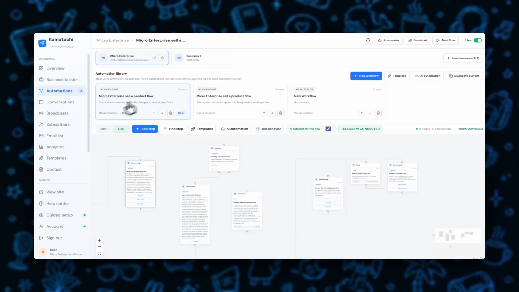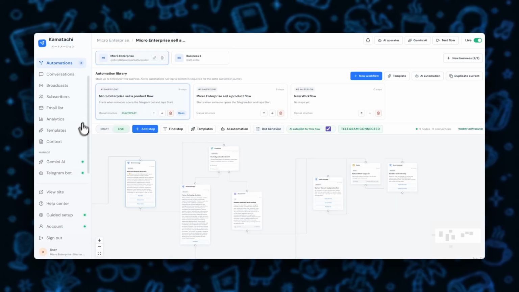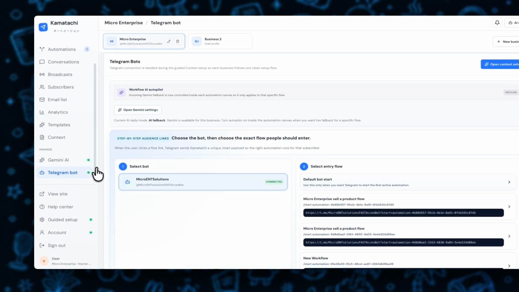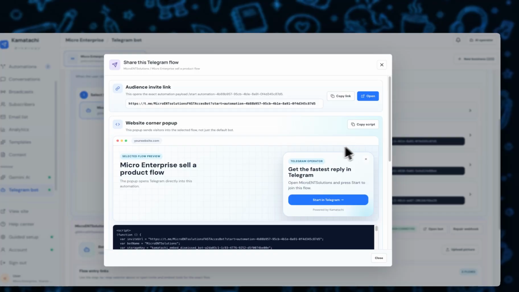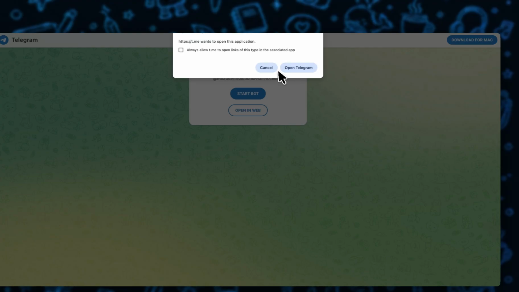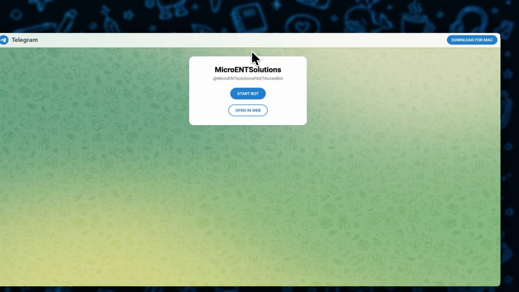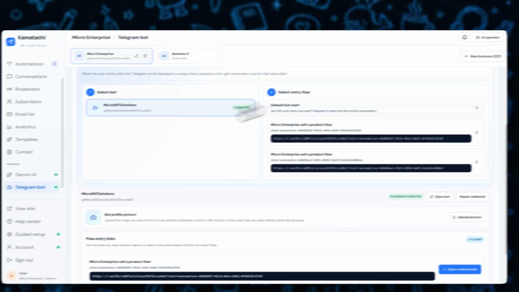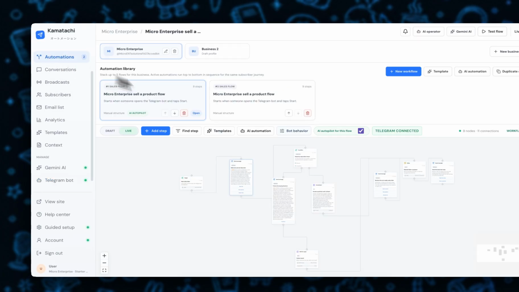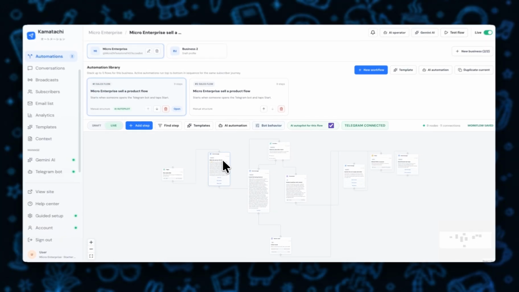Now, the way that you're going to assign them to those flows is you click on Telegram bot, and then you select whichever flow you want, because there are going to be different flows here. Okay, and based on those different flows, that's the one that they're going to get access to. So let's just say we're testing this one, right? I'm going to click open. It's going to ask to open that specific bot. Now, the bot content, once again, is connected or controlled by the specific flow that we created here. Hopefully that makes sense.